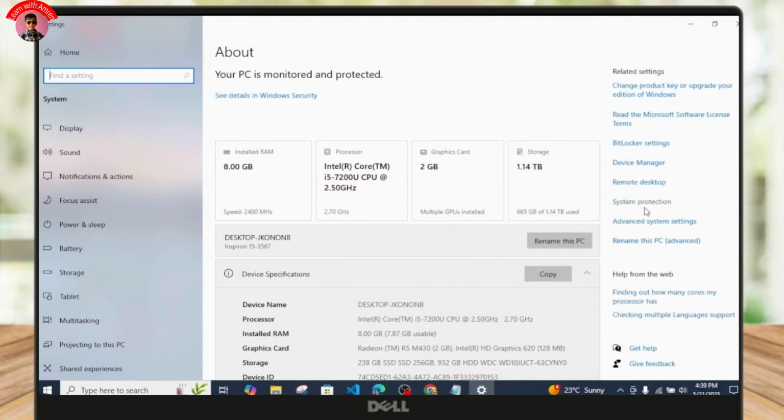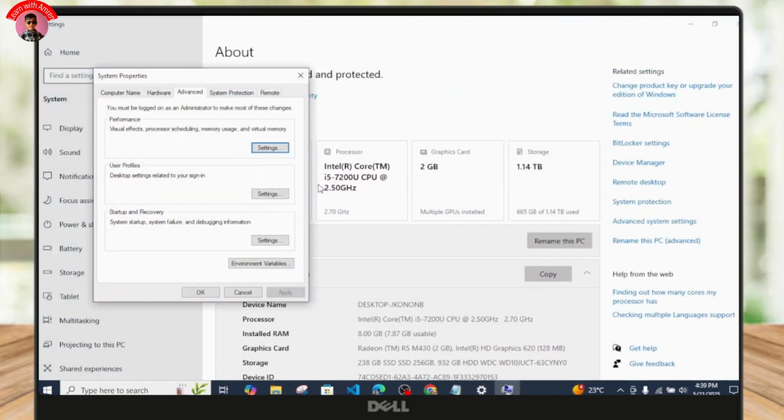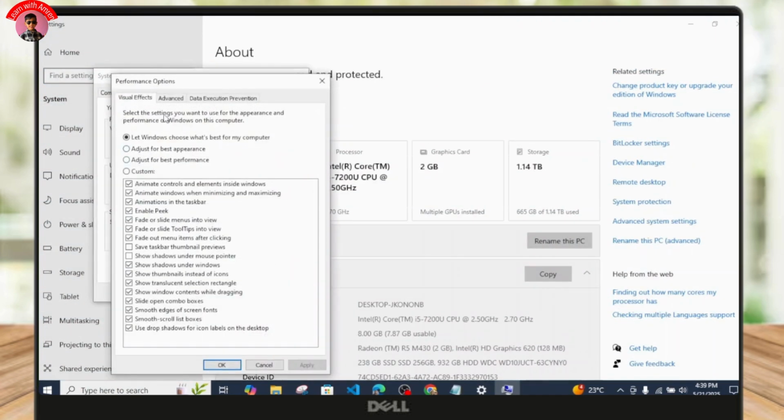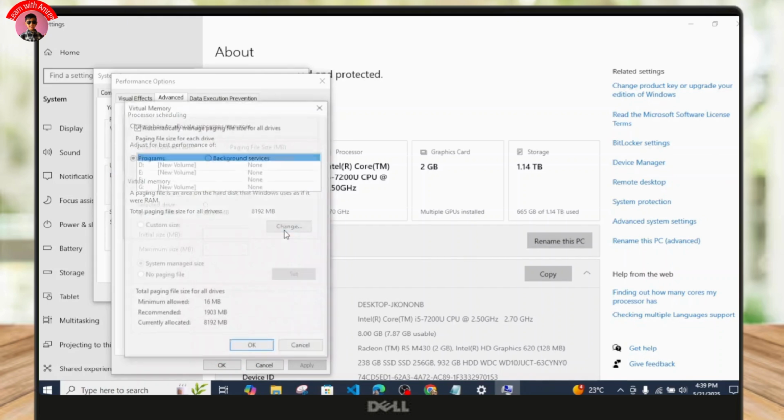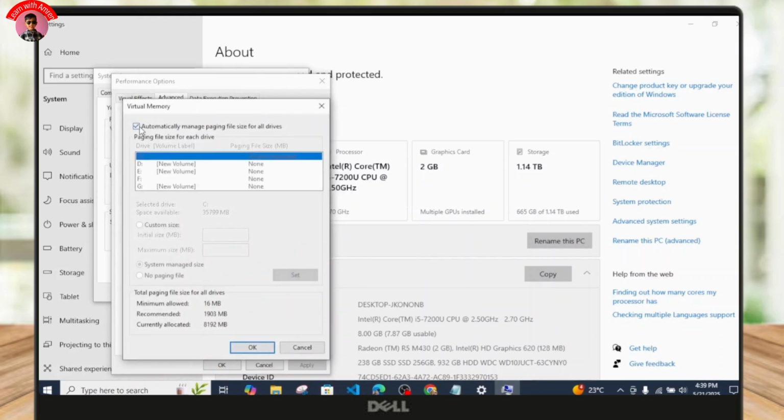Now simply click on this Advanced system settings on the right section. Now select Settings. Once inside it, select Advanced, and you can see there is a Virtual memory option. So just click on Change to actually change your virtual memory. Simply deselect it from over here if you have enabled this.